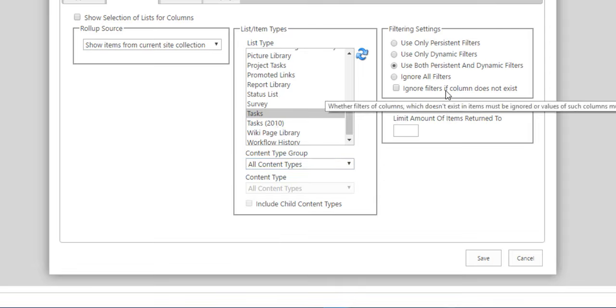On the right hand side, we have some filter options. We have the persistent filters and the dynamic filters, which are the two main types of filter. The persistent filters are configured here inside the dialog box, and a typical user wouldn't have the permissions to come in here and modify those filters. The dynamic filters do allow the users to apply and change the filters, but only using the column headers, and that's personal to them. So you can use one or the other, or you can use both options.